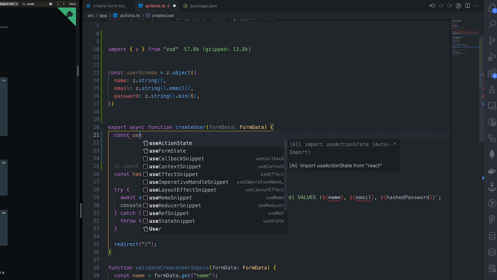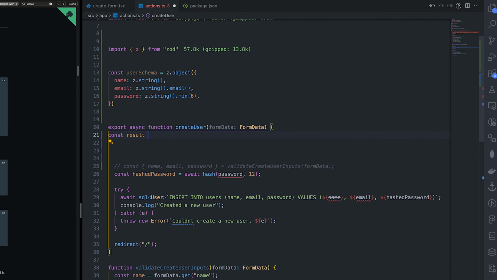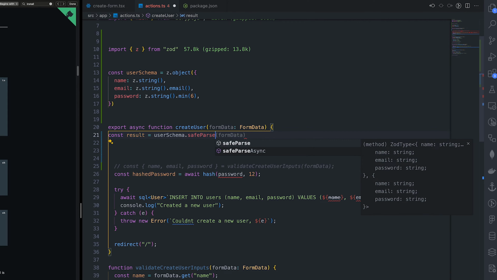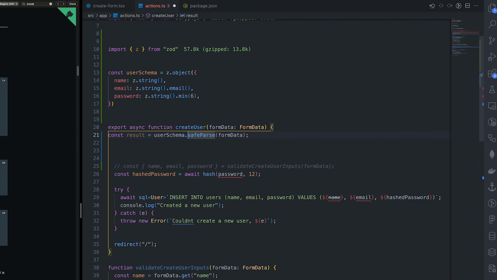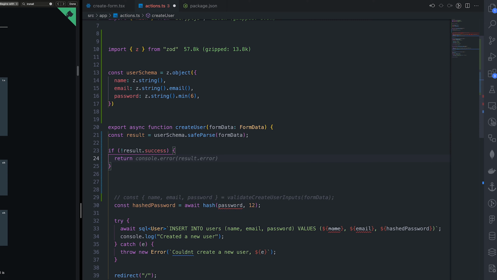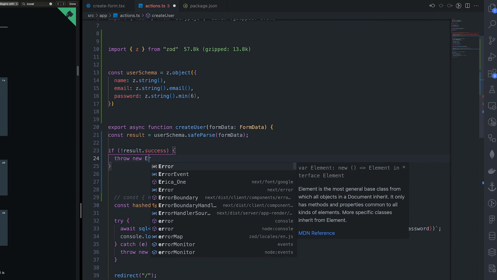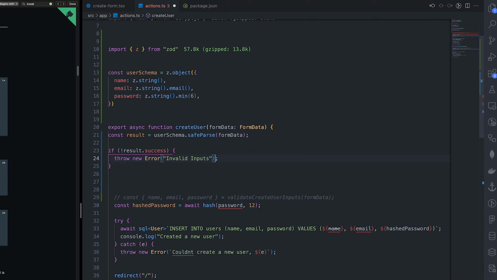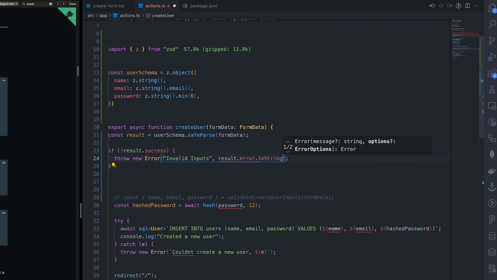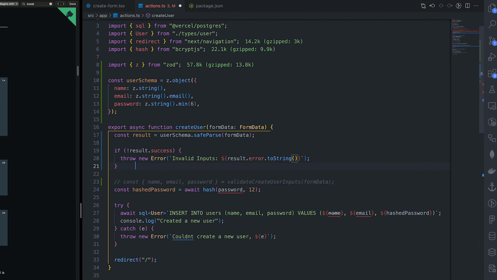For the moment, we want to create a result from the user schema. I'll rename that later. Save parse the form data. If the result is not success, let's return a value or throw a new error here: invalid inputs. And let's give it a, can we do this? Let's make them to string. Yep, okay, I hope that it works.